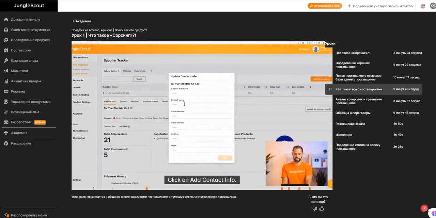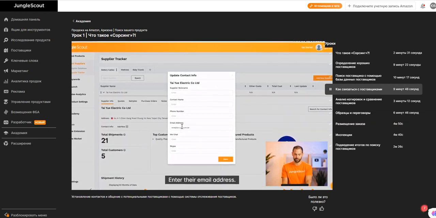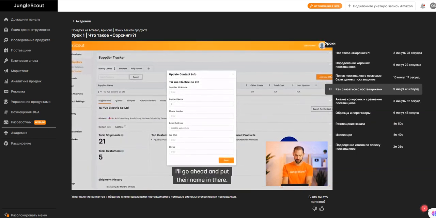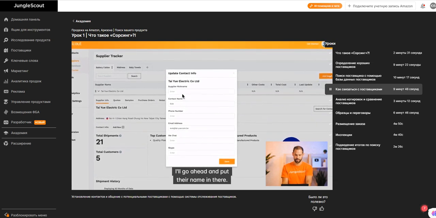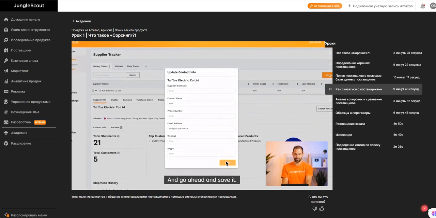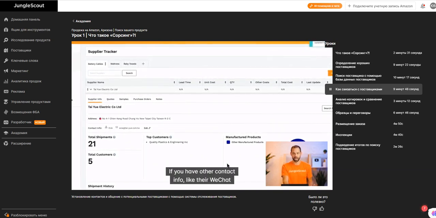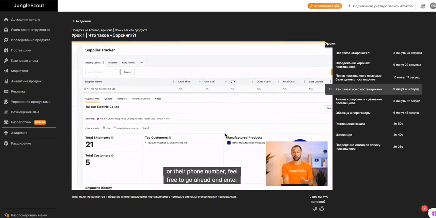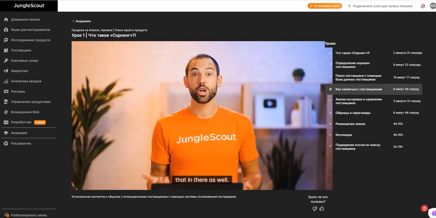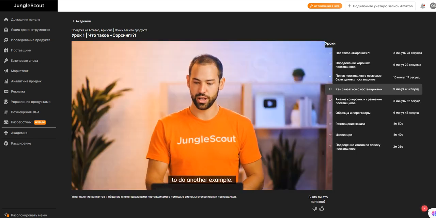Click on Add Contact Info, enter their email address. I'll go ahead and put their name in there and go ahead and save it. If you have other contact info like their WeChat or their phone number, feel free to go ahead and enter that in there as well. Let's go ahead and search for the next one to do another example.